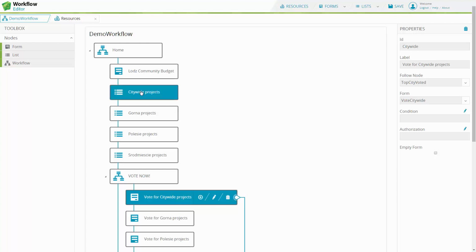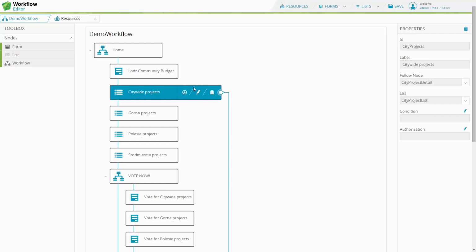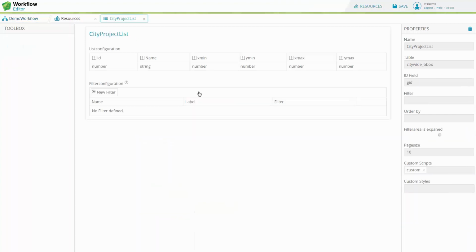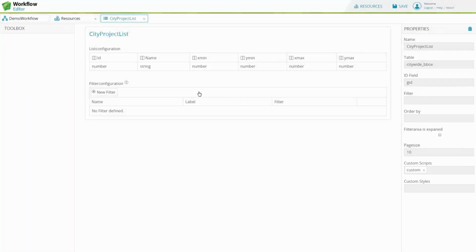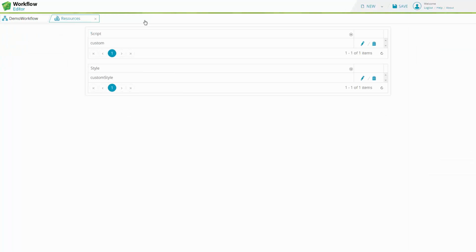Select the Citywide Project List element. Click Edit. The City Project List view opens. In the Properties panel, there are 2 fields, Custom Scripts and Custom Styles, where you can assign the corresponding customization. Now we'll assign the following customization to the Vote for Citywide Projects form. Close the City Project List breadcrumb. Click the Demo Workflow breadcrumb.